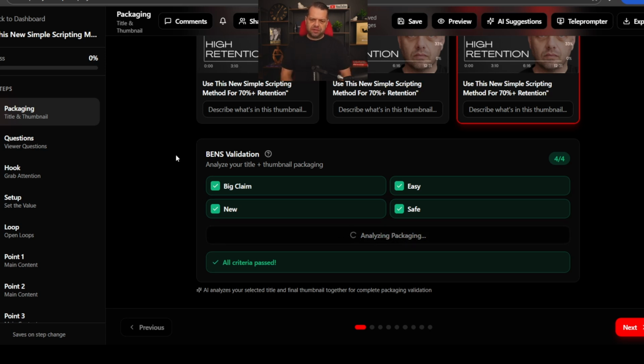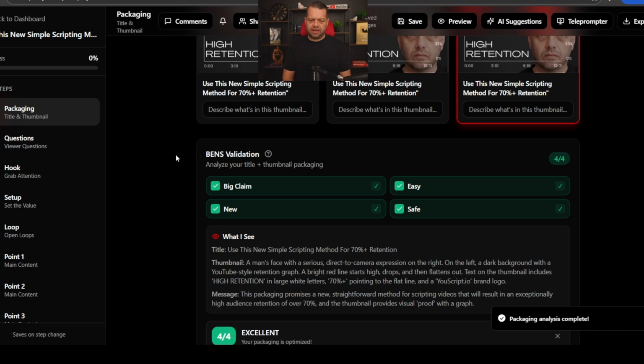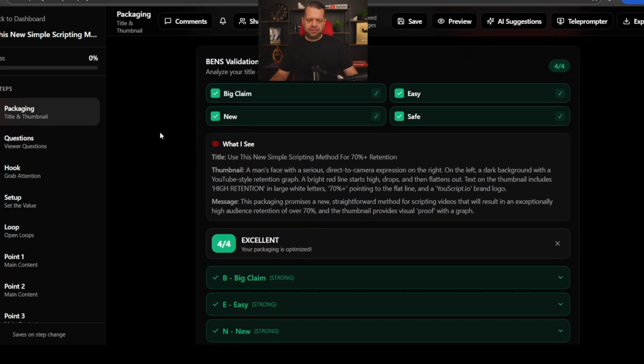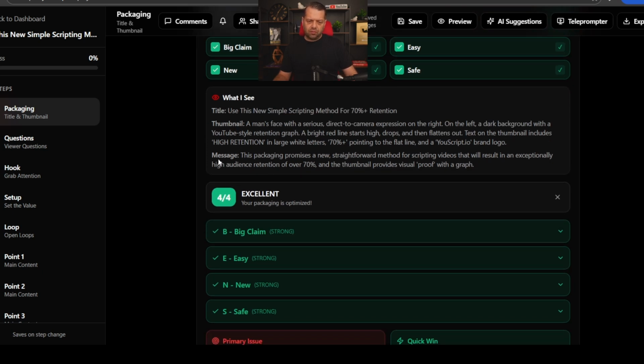It does take a few minutes because what it's doing is scanning the picture of your thumbnail. So you just need to be a bit patient with it. Right, so now it's come back with what it's found. First of all, it says what the AI can see. Here you can see it's found the title and the thumbnail. It tells us there's a man's face in there, direct to camera. And what message can it see from the packaging? The packaging promises a new, straightforward method for scripting videos that will result in a high audience retention over 70%. So that's exactly what my video is about.